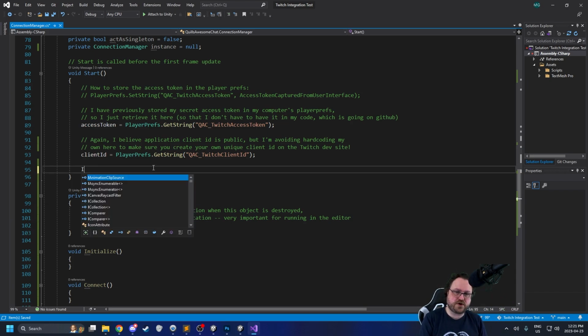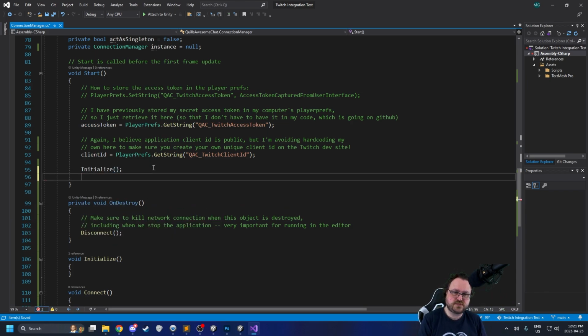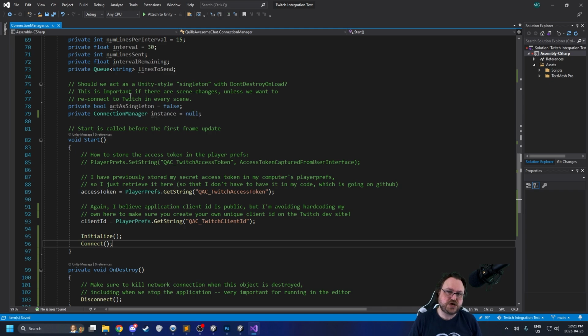All right, so in start, we're going to call initialize. We are also going to call connect. Now, we're also going to do one more call over here, and it's going to be related to this. So one of the questions might be with your application, do we want this object to persist if we are changing scenes in Unity? Load a new scene, by default, destroys all the current game objects, loads the new scene, which creates some new game objects. Now, if that happens, when we leave the scene, it's going to kill our network connection.